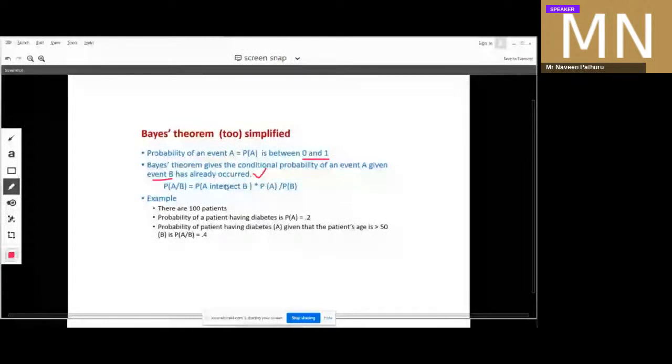Okay, so what does that mean? Here it is, slightly at a mathematical level. We read this as probability of A given B. That is probability of A intersection B multiplied by probability of A divided by probability of B. Okay, that is at a mathematical level, guys.